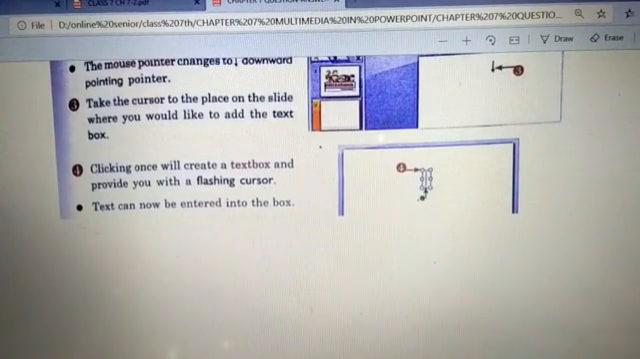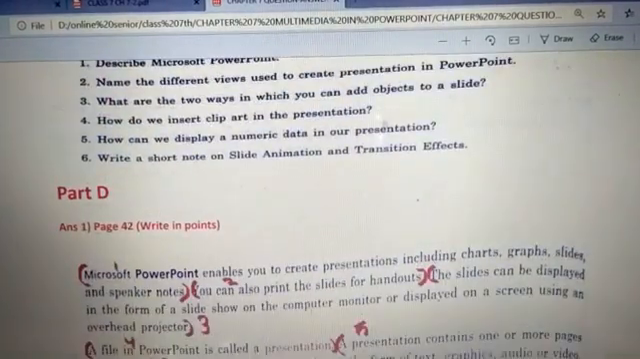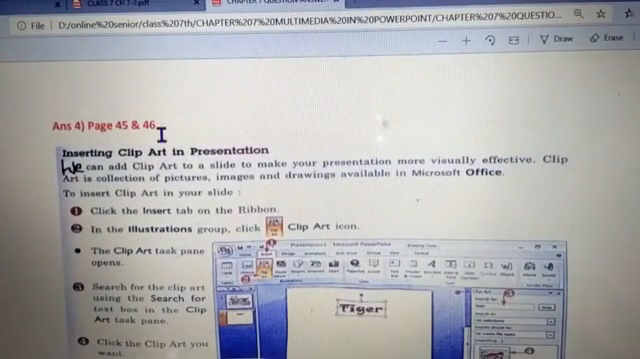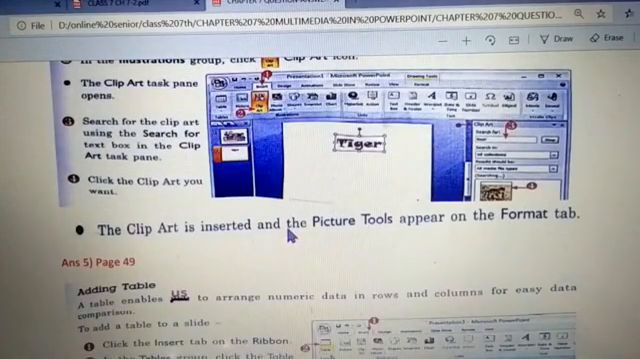Now the next question is, how do we insert clip art in the presentation? And whenever it says how do we insert, that means it is asking for steps, children. So I've given you the answer here. See, the steps are on pages 45 and 46. What does this mean, children? On page 46 only one part was there, and I told you how to do this.